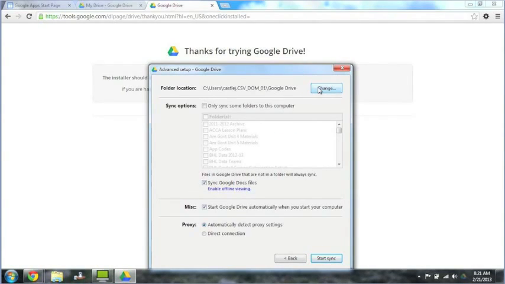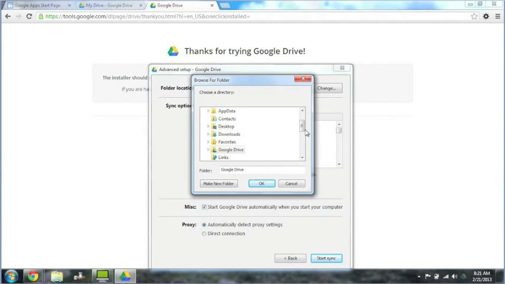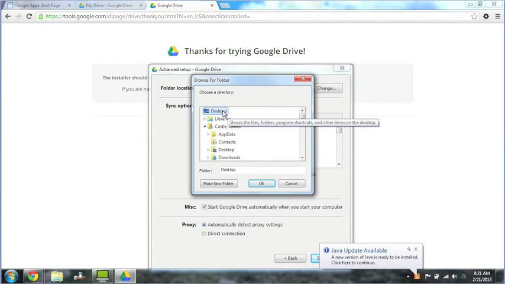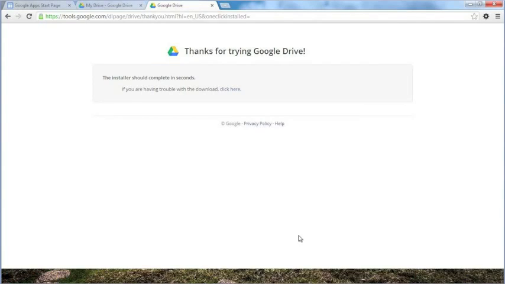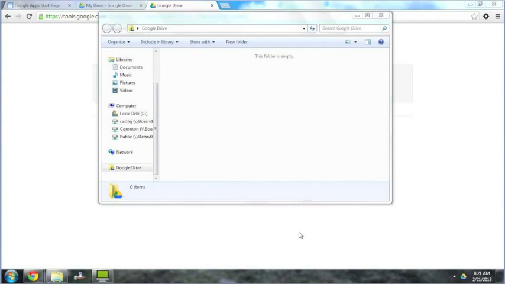Okay, so I just need to put my folder in a different location, and I'm just gonna put it on the desktop for the purposes of this demo. Okay, so again, you could have just clicked Start Sync. I just had to change location just for the purposes of this demo. Okay, all right, so my Google Drive has now been installed.